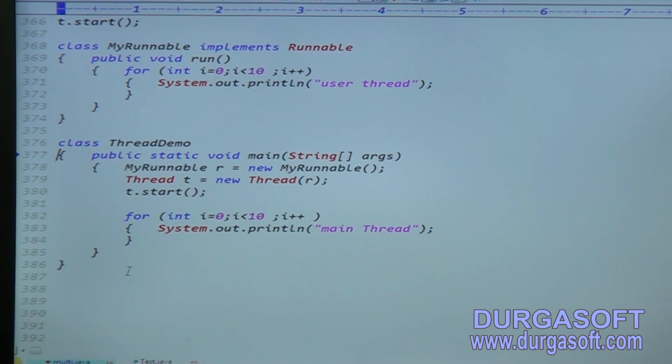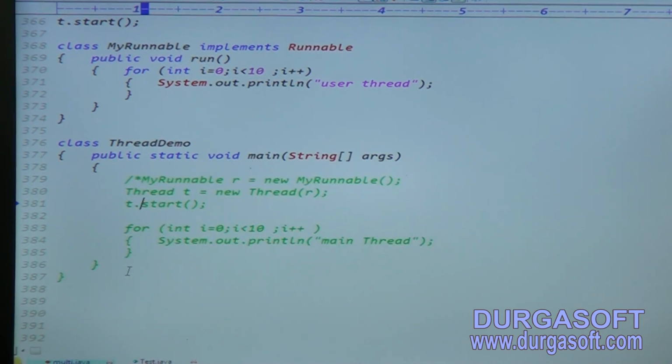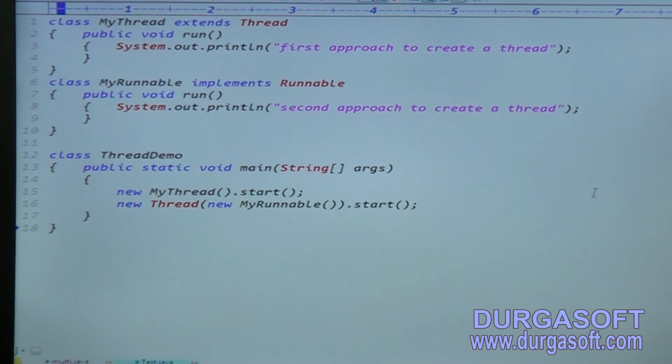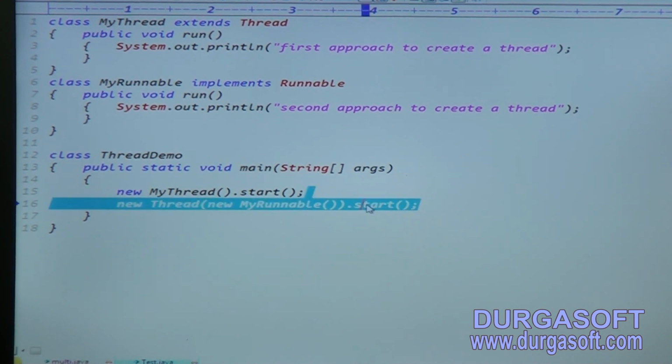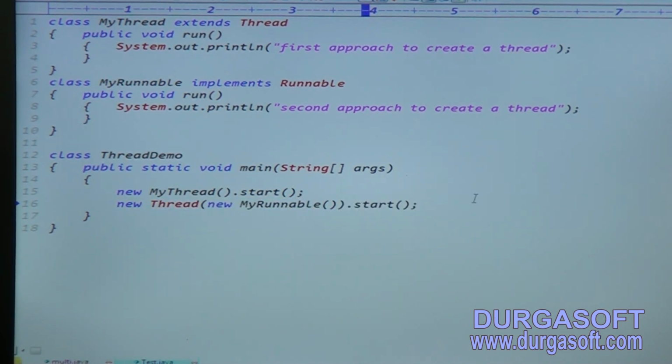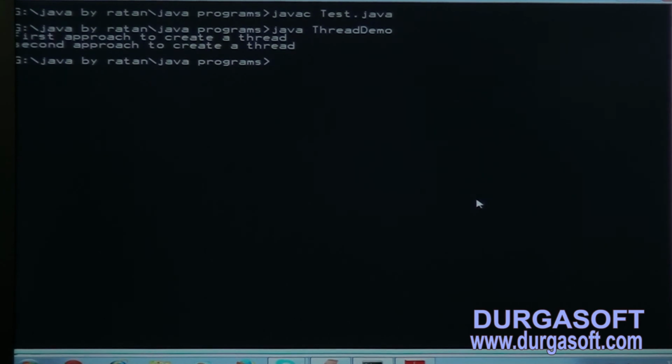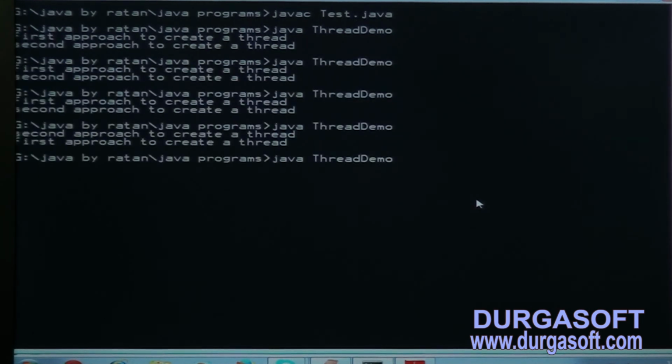In this approach, instead of these 3 lines of code, directly you can use what? A nameless object, new Thread, and here you can pass what? New myRunnable, dot, the method name is called what? Run method. You can pass it like that, no problem at all. In the same way, I use the same approach here: new Thread of new myRunnable dot start method. The code is compiled, fine, the code is executed. First approach to create a thread and second approach, first approach, second approach.